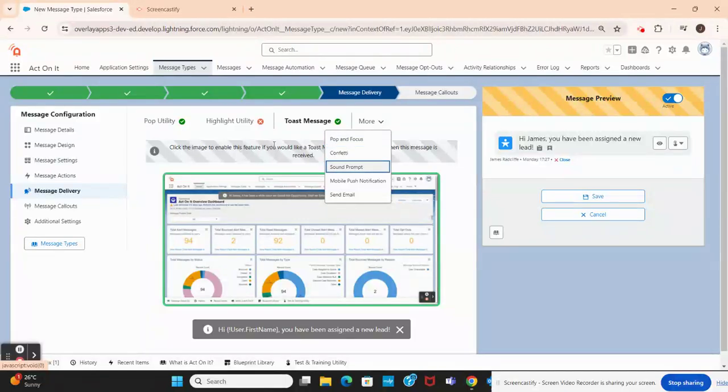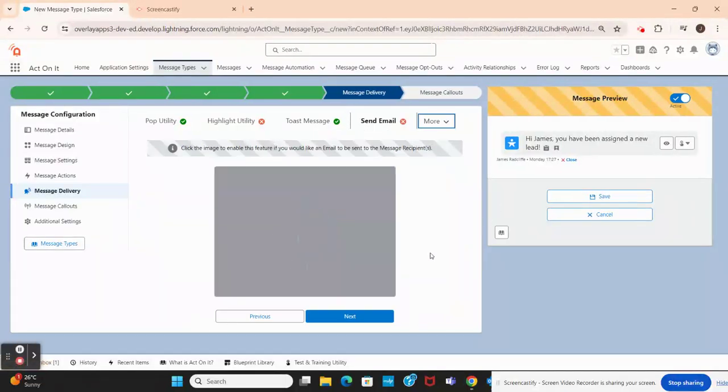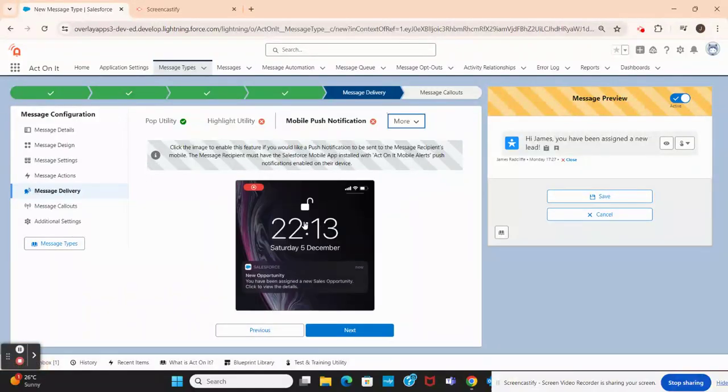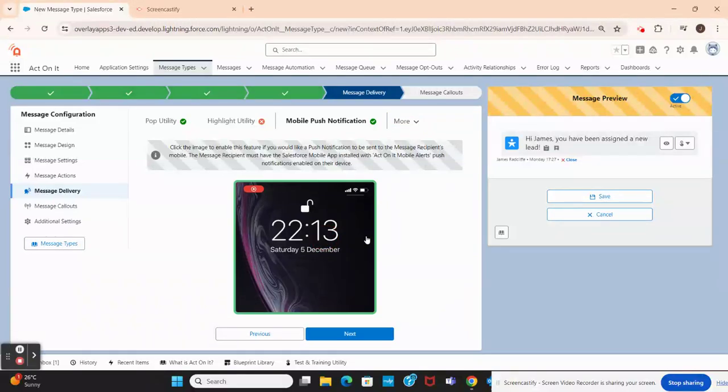So I'm going to add pop utility, toast message, and I'm going to make sure that we send an email as well. So with the click of a button, we've got our email enabled. I'm also going to send a mobile push notification via the Salesforce app as well, as you can see here. So I'll enable that as well.